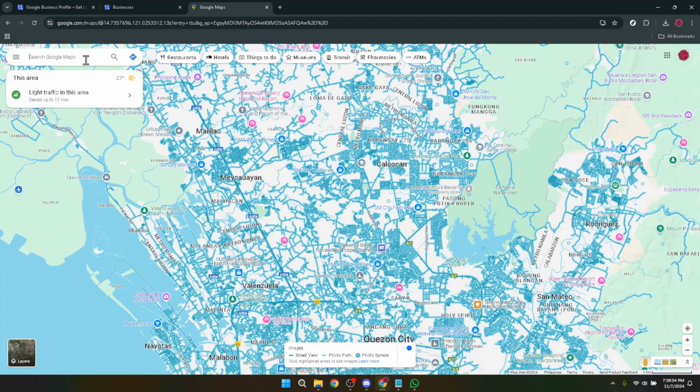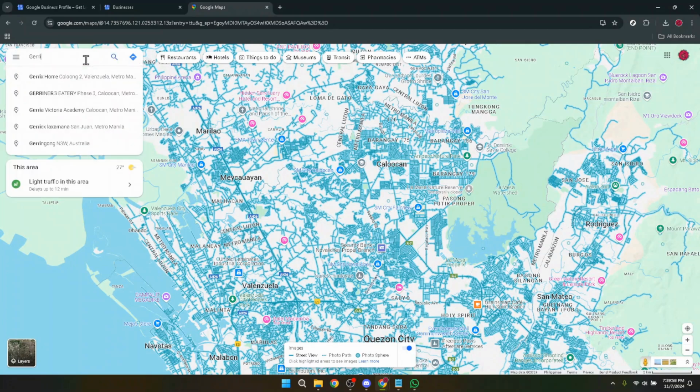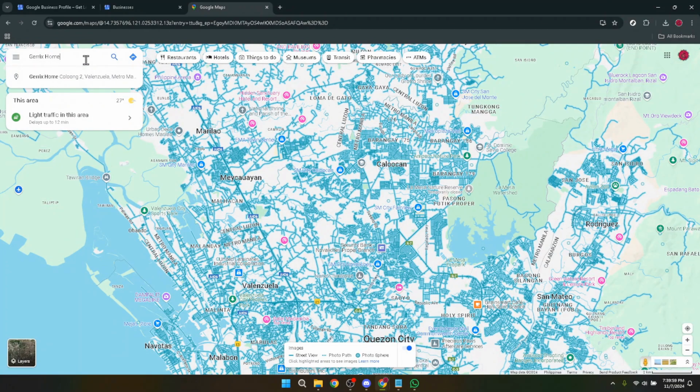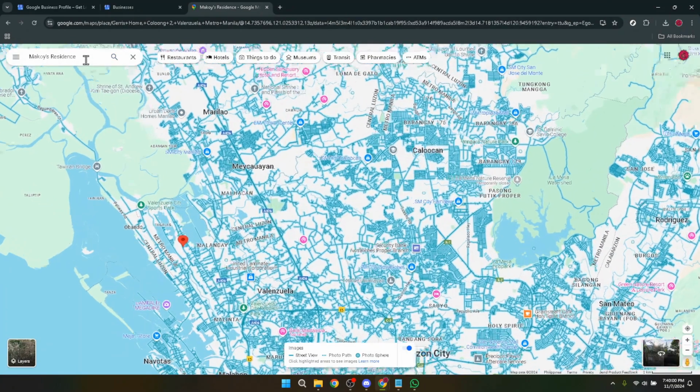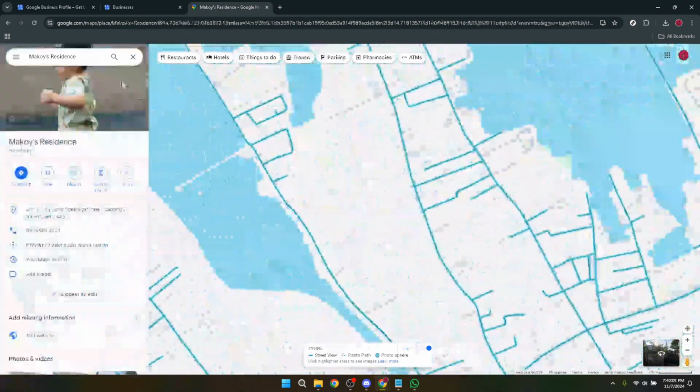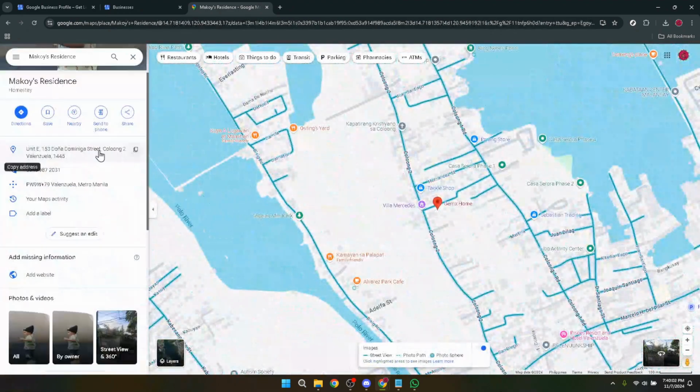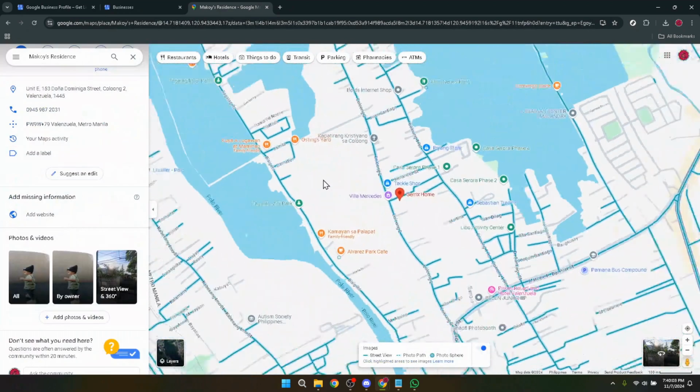Next, with Google Maps open, it's time to type in the name of your business into the search bar. Be as specific as possible to get directly to your business listing. This could mean including the name of your business along with your city or even neighborhood if it's a common name. Press enter or click on the search icon to execute the search.